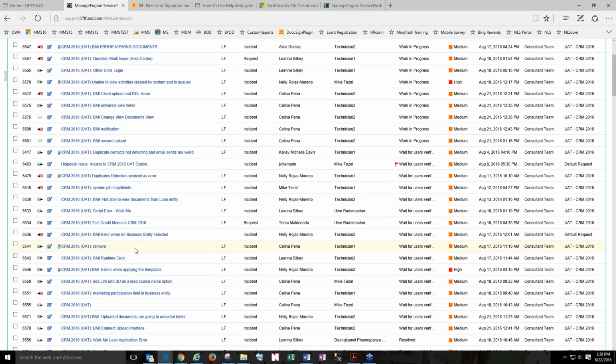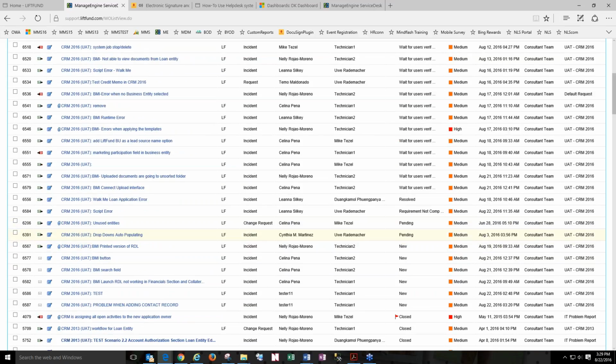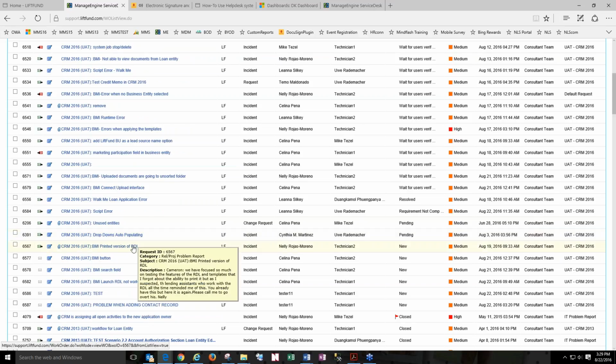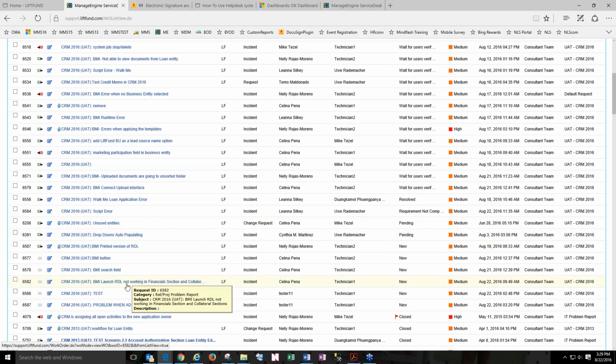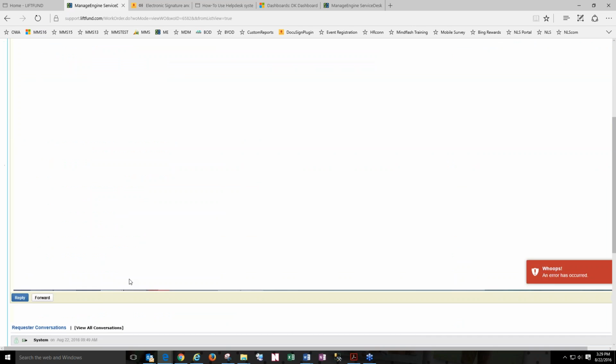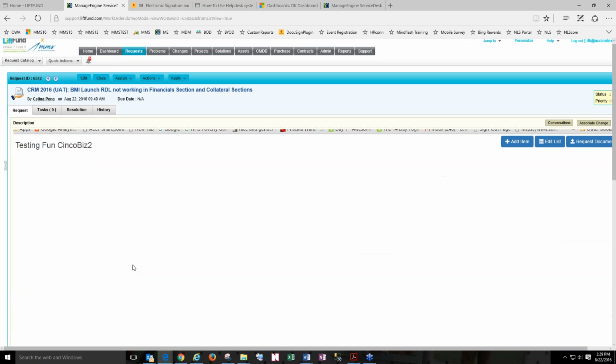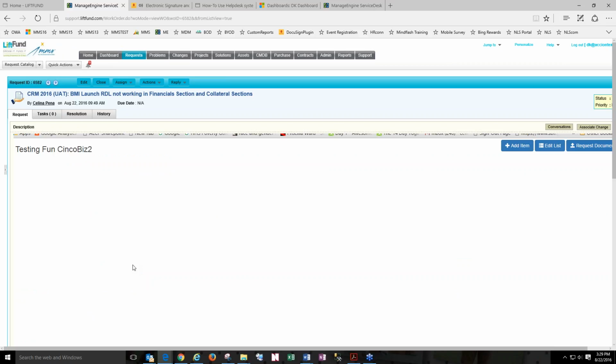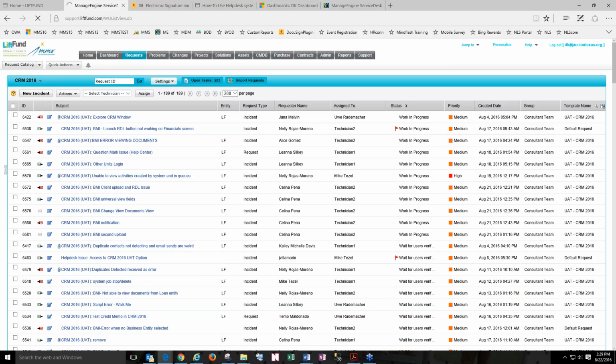We have a lot of good ones here that help us understand right away, like BMI launch IDL not working in financial section and collateral. So we know right away and jump on it. This is my ticket, we're going to work on it, and there's not much back and forth on the ticket from there, right? That is for the subject, right?